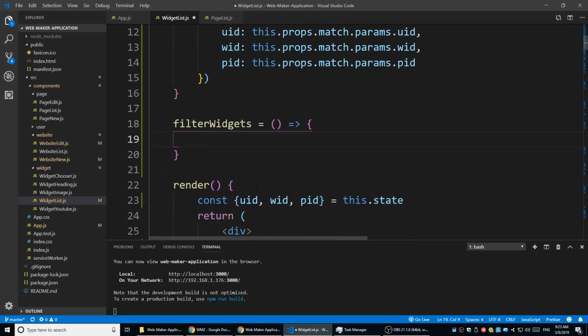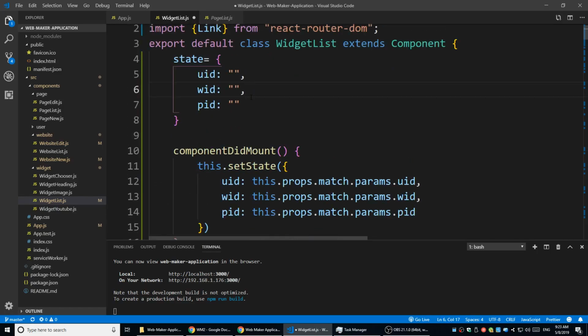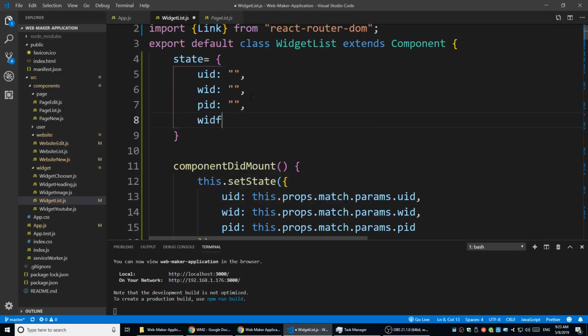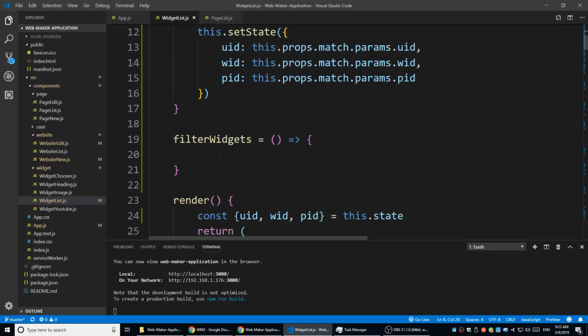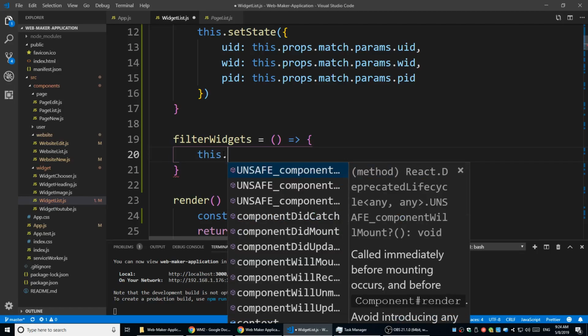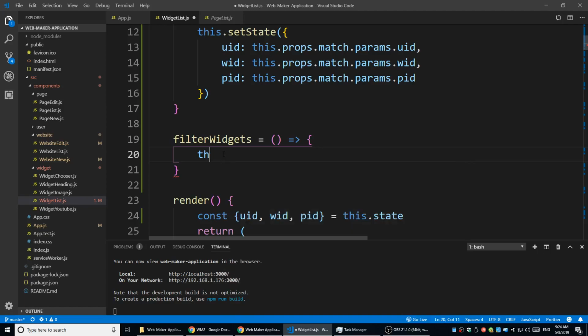Right, for the filter widgets, first let's create a state here that we need. It's widgets. It's going to be just an array. Alright. So it's going to take the properties of all the widgets and filter it out. So what we're going to do is this, let me think about it. We will need the widget ID here. Actually, not only the widget ID, the page ID here to know which page it is, and then use this page to filter it out.